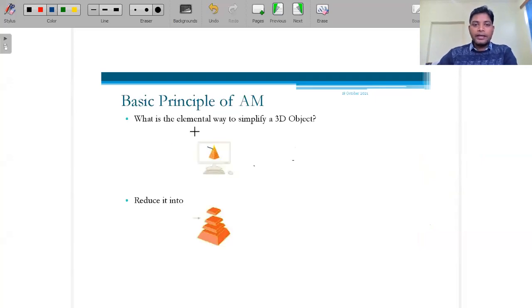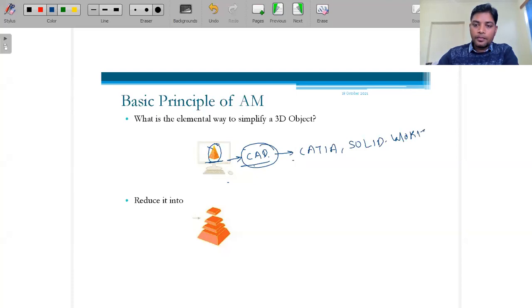So what is the basic principle? If we want to create this type of layered 3D object, we have to create this object in a CAD model. Here we are using CAD software. There are different types of CAD software like CATIA, SolidWorks, Creo, Pro E.